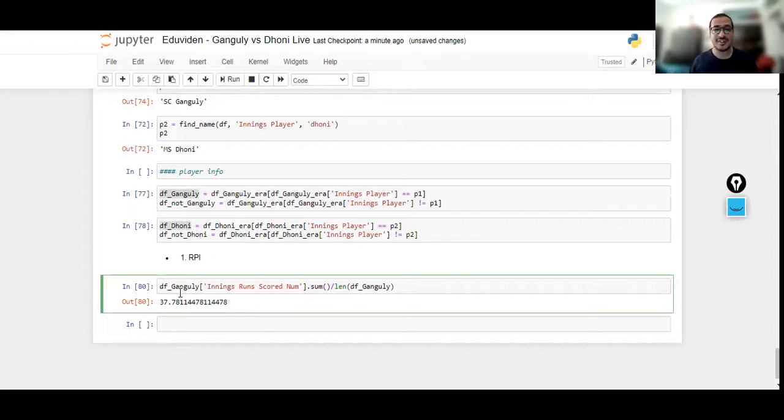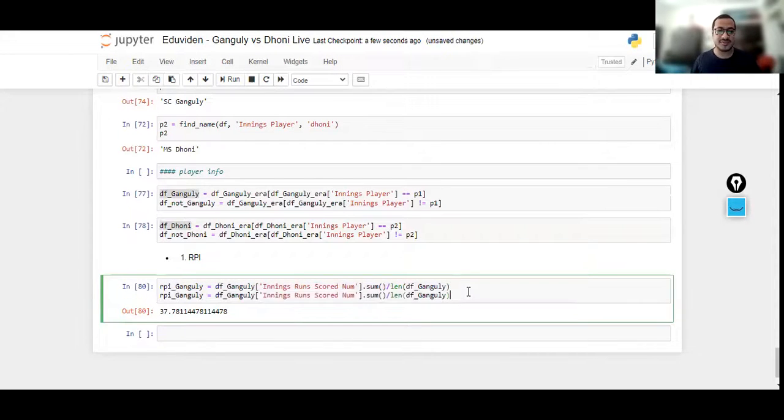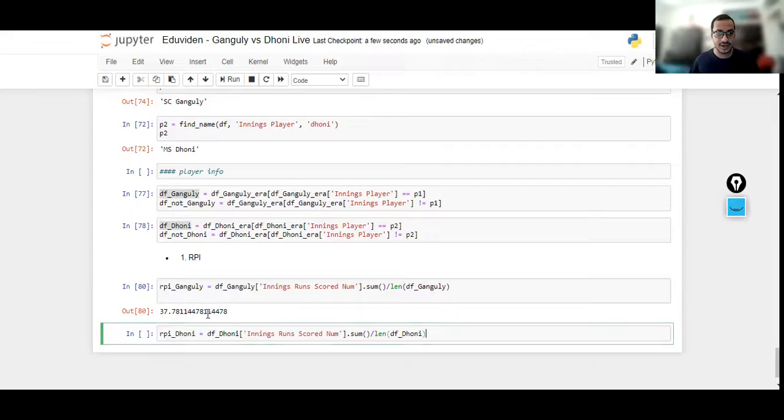I can compare it with statistical data, right? So what I'll do, RPI underscore Ganguly. That is what I'll do here. Same thing, I'll copy paste it for Dhoni. And this will of course become Dhoni. This will again become Dhoni. And by the way, this is Ganguly. Correct. Okay. So once I have this information out, so RPI of Ganguly is this.